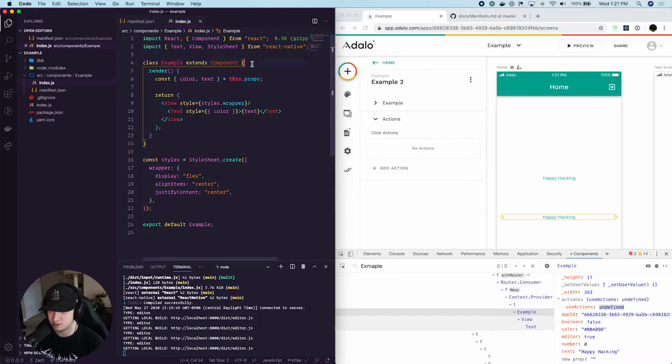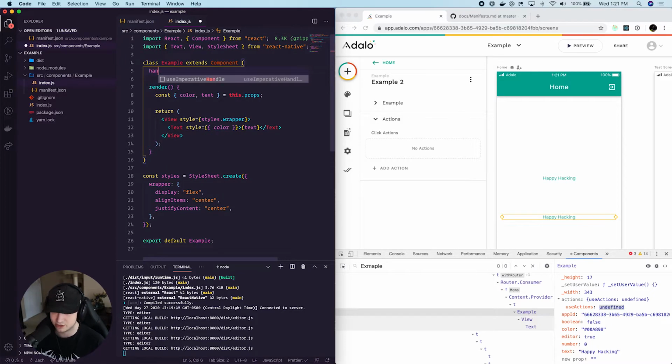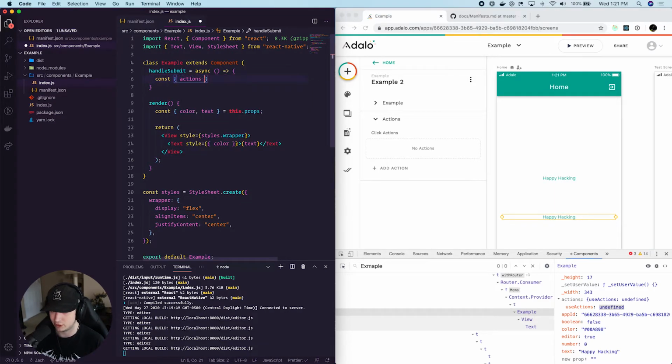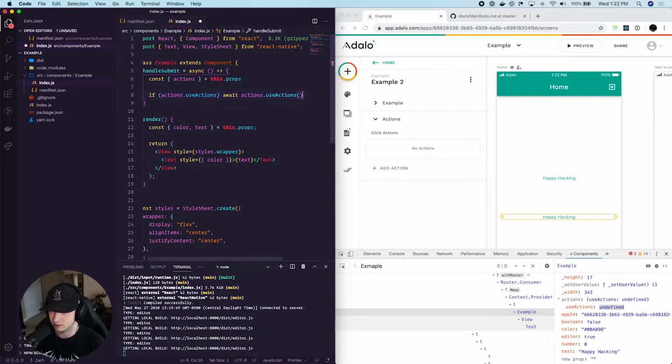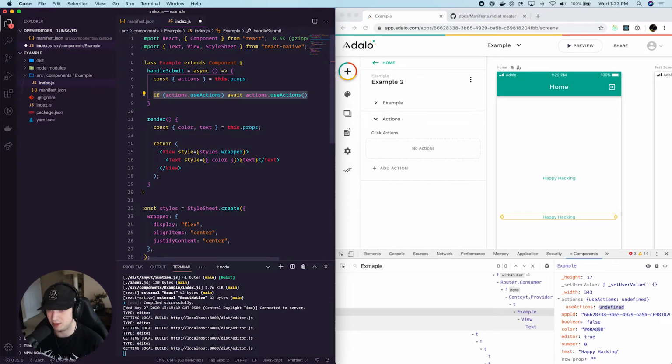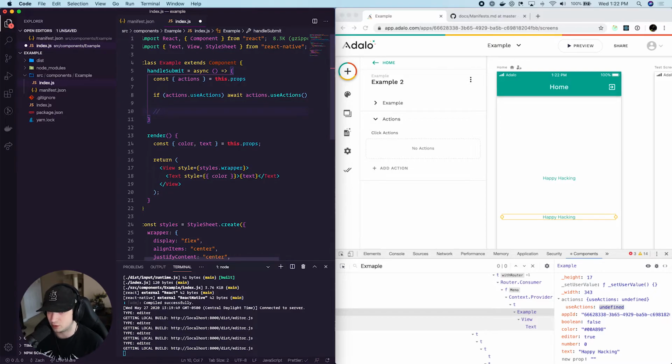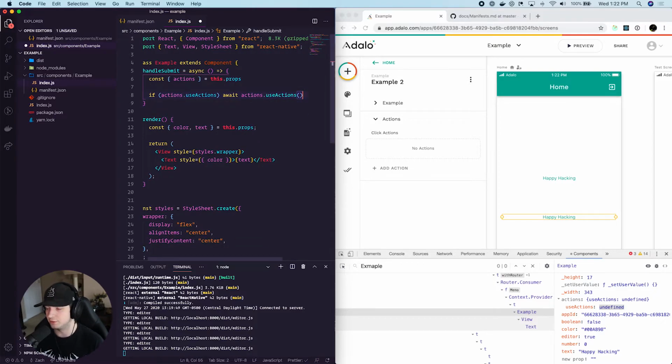That's good for us though, because if we come back to our component and say, let's create a function called handle submit. We're going to make this asynchronous. We will grab the actions from our props, and then we'll say if actions.useActions, then we'll await actions.useActions. So this will allow us to fire actions if they're available. Otherwise, we can do whatever we want afterwards or before or whatever your functionality needs to be. Since we're only going to worry about doing actions right now, we'll just have our entire function just be this.